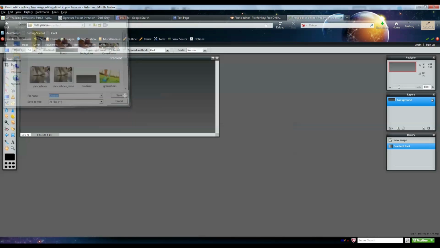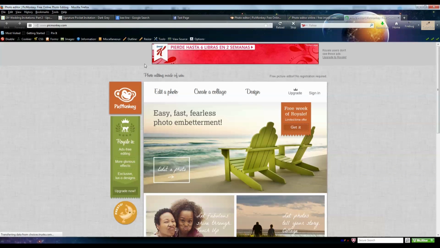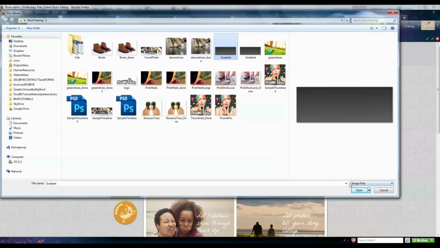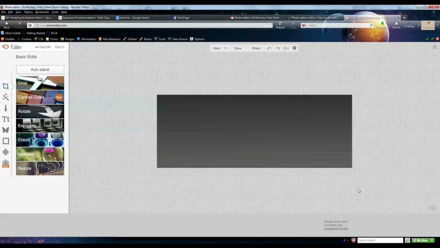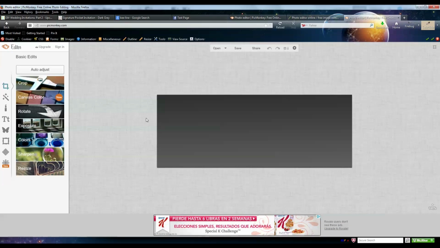Okay. And then I'm going to go back to PicMonkey. And I'm going to open up that photo of that gradient since it's the identical size that I need. So I'm just going to click that open. And what we're going to be doing is calling over, it's called overlays is what PicMonkey calls it. For those who are Photoshop users, they call it layers. But in PicMonkey, they call it overlays. It's this little butterfly over here.